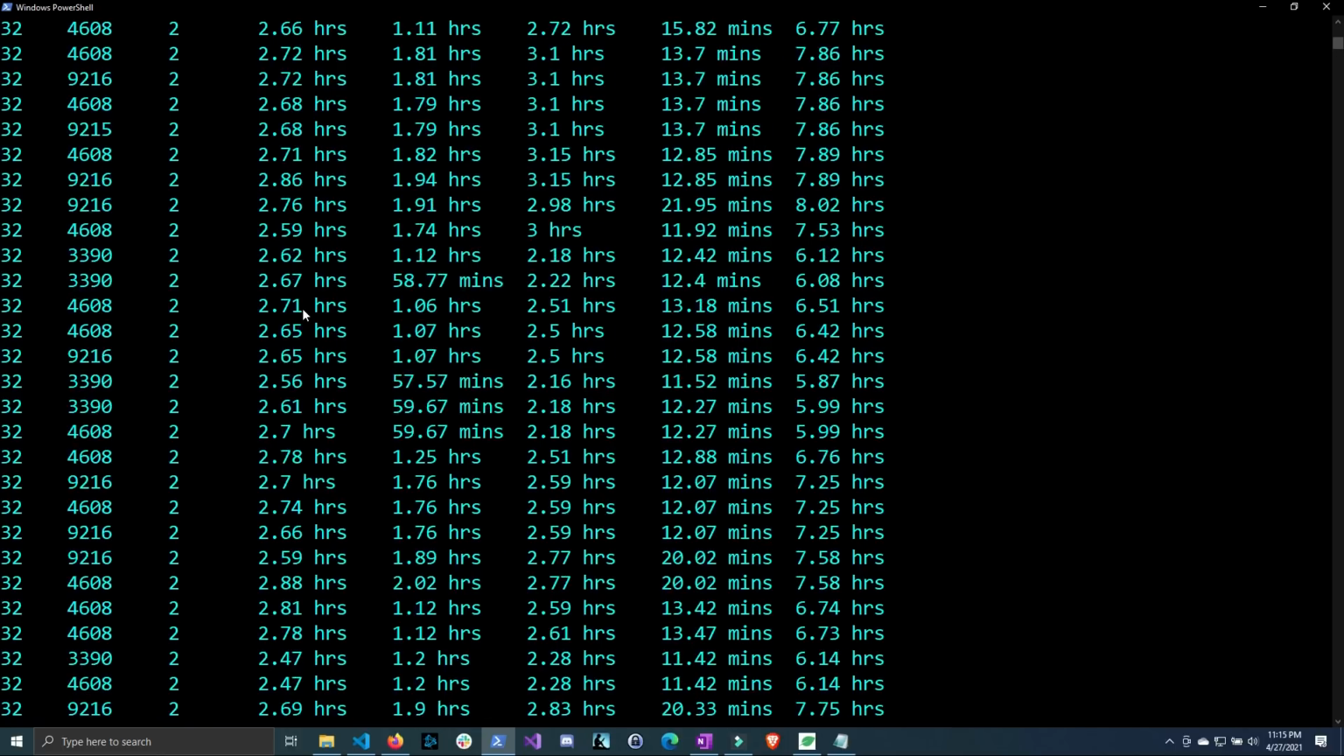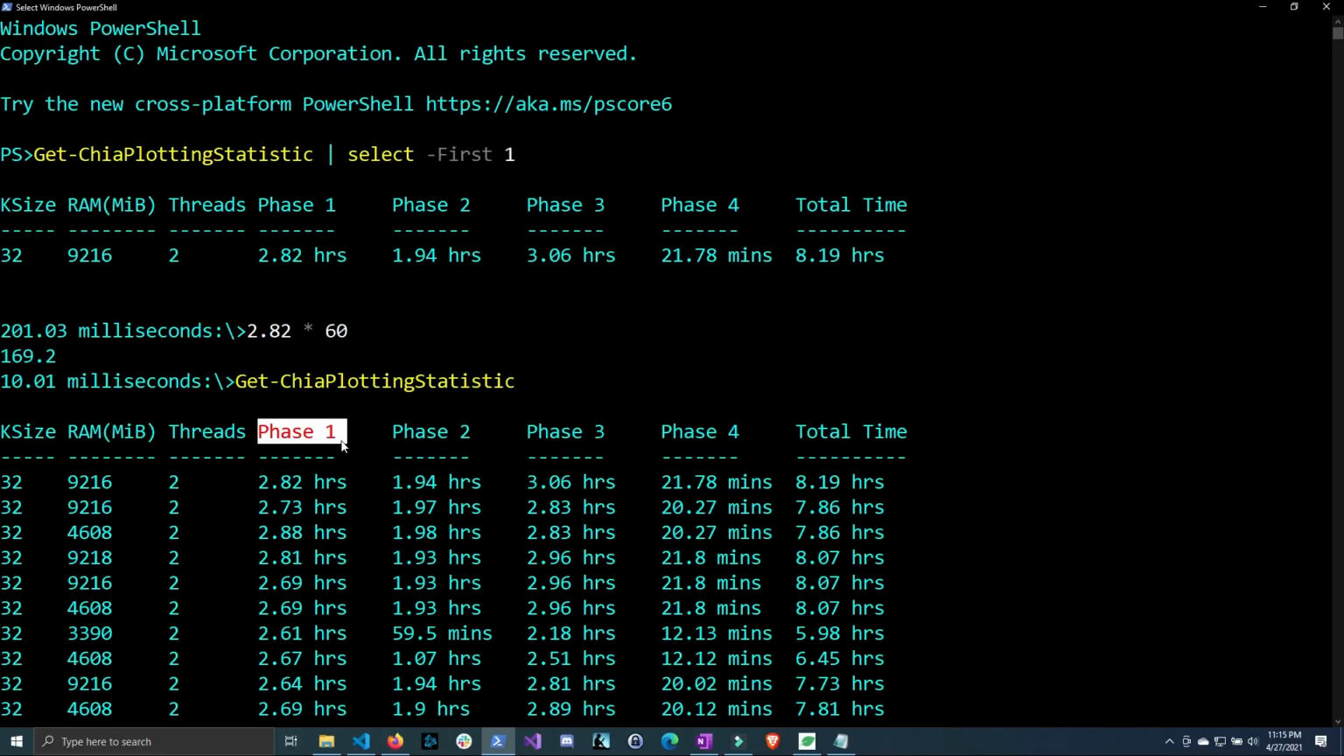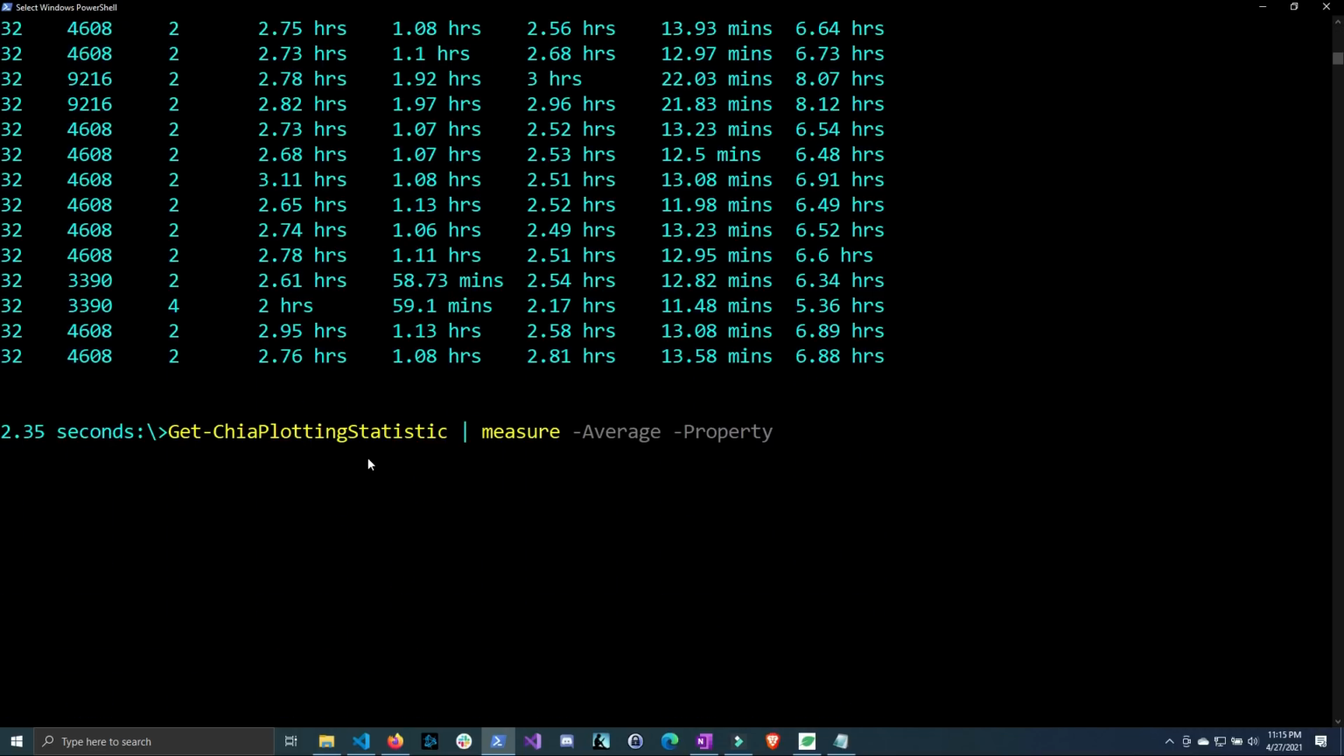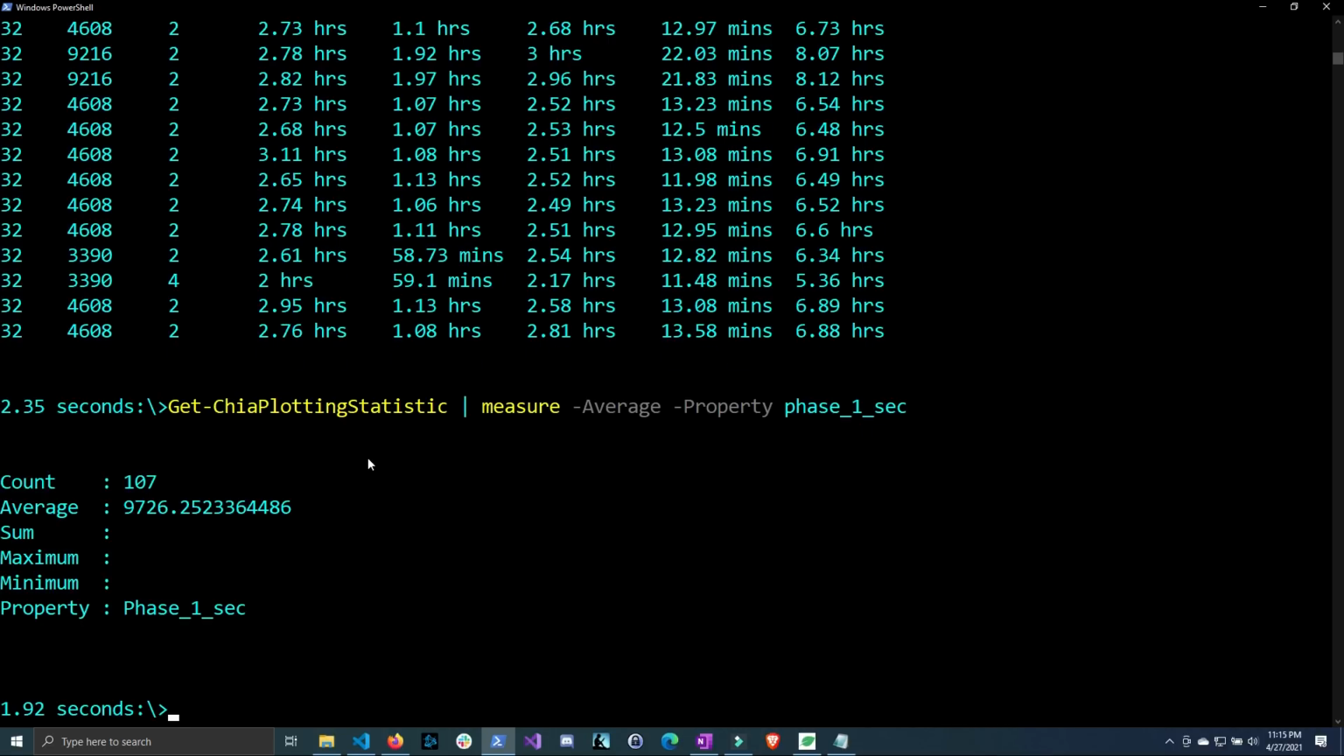And the property is actually a different name than this. This is just to give it a nice view. So the property is actually called phase_1_sec, for seconds. And then here we can get the average for all these plots.